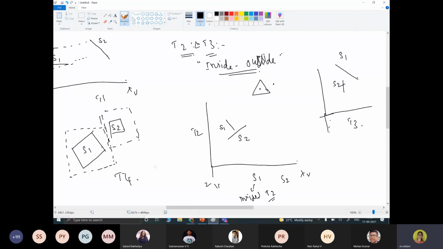So this is one case. The other case is S1 and S2. You can draw a bounding box for these two objects and another bounding box for this. These cases in test 4 we are representing in an XY plane.